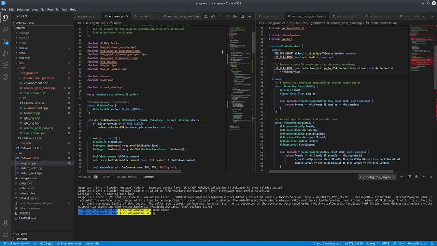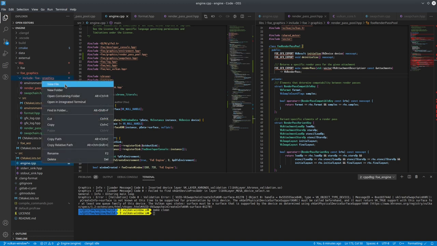Okay, yes, this is going to be quite painful, but gotta do what I gotta do. So, targets, surface, target specifications. I need some kind of thing to represent a render target.